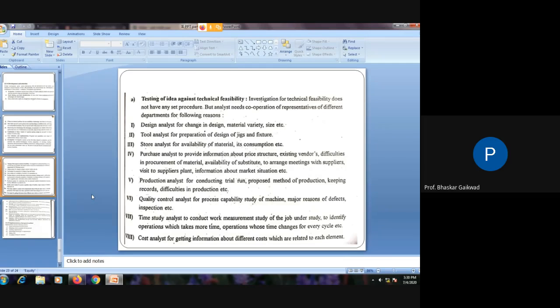Technical feasibility means what actually exists in our workshop or shop floors: maybe a measuring instrument, maybe availability of a machine, maybe materials, maybe the purchase, and what sizes of raw material are available. So technically you can justify whether it is feasible or not feasible.